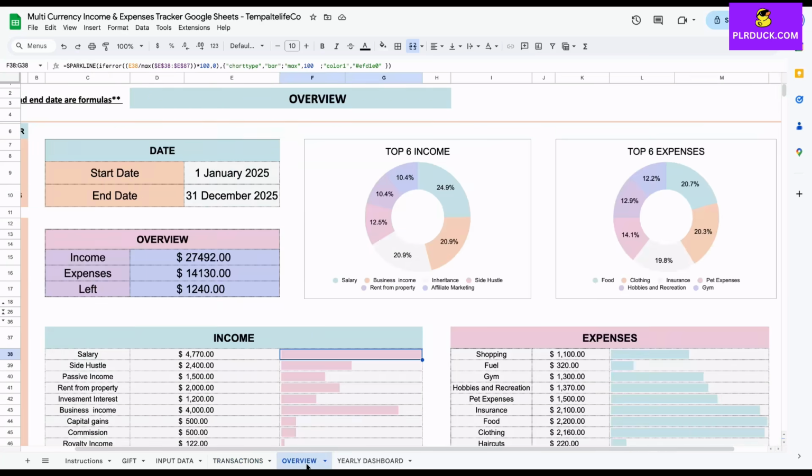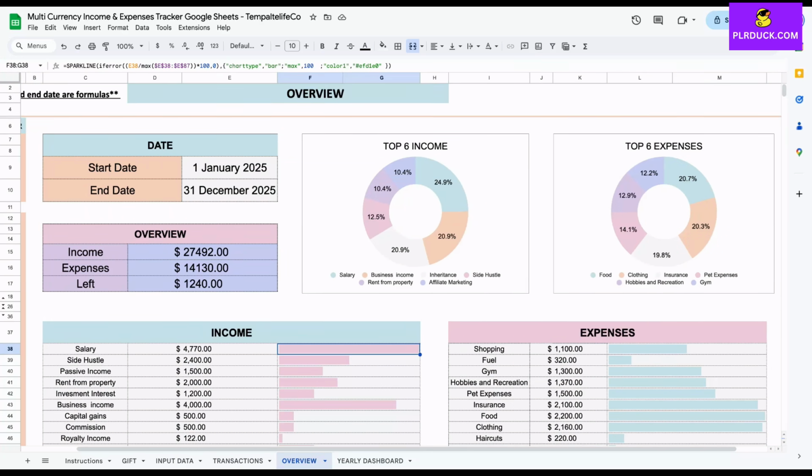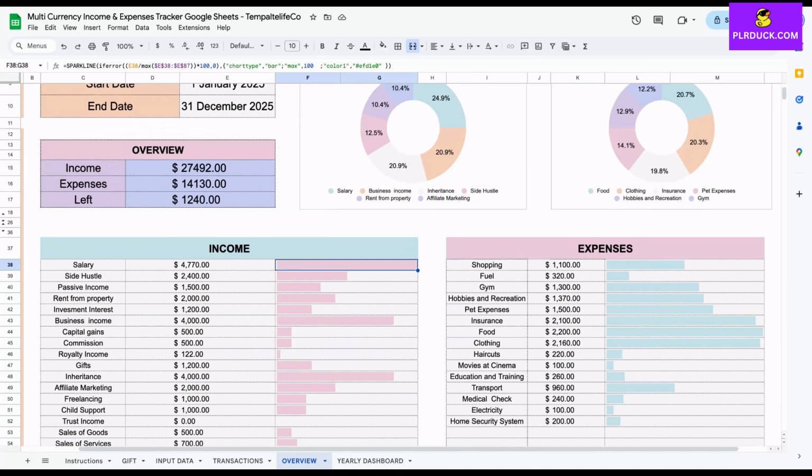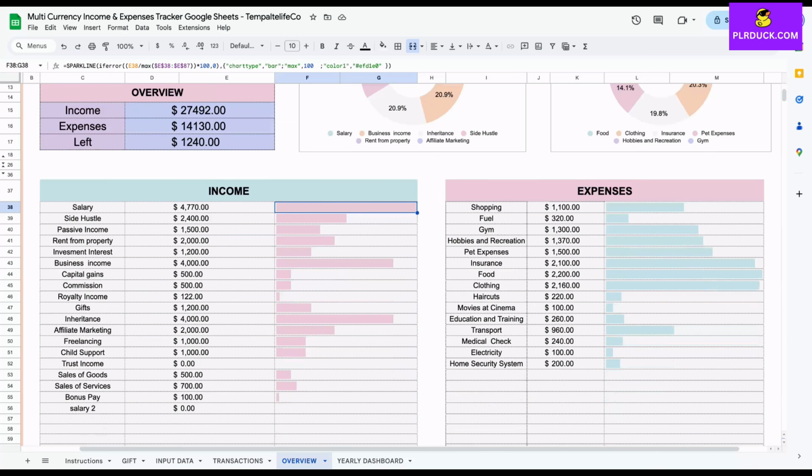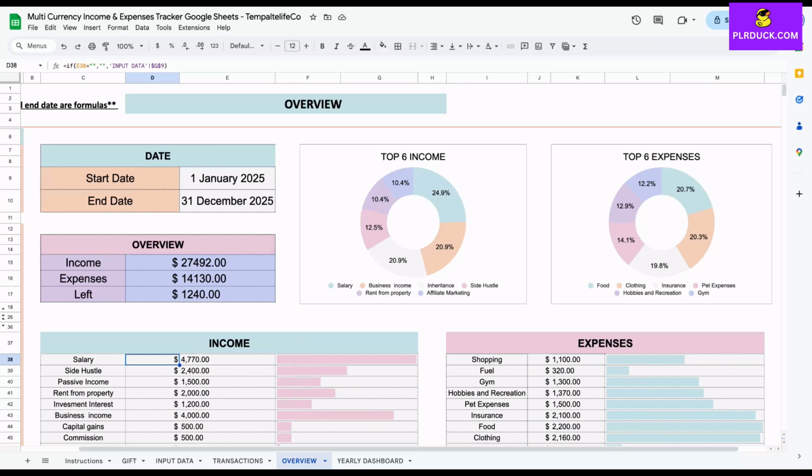Then I have the overview sheet, where I have the start date and end date and the overview of my complete income and expense. Here below you can see the tables, the income table and the expense table. It shows the total sum of income, so for salary, I'll be able to see how much it is, easily, with the help of these important tables. Also, at the top I have the required graphs. I'll teach you from scratch how you can create an income and expense tracker like this in Google Sheet.